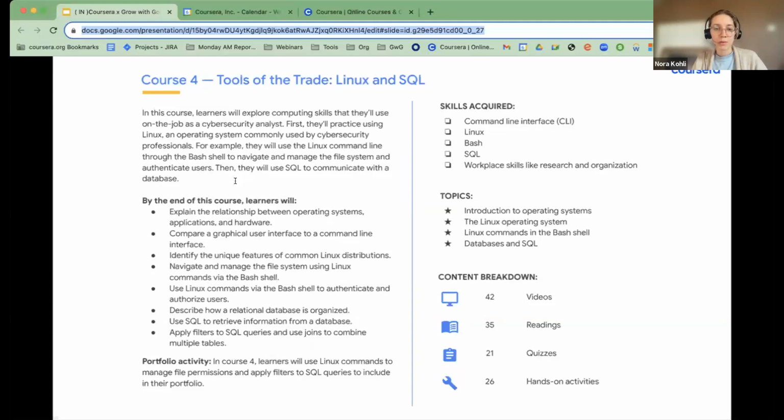You will recognize common operating systems in use today and understand how the graphical user interface, GUI, and command line interface, CLI, both allow users to interact with the operating system. The objectives here in course 4 are for you to be able to describe the main functions of an operating system. You'll also be looking into learning how to recognize the most common operating systems in use, as well as explain the relationship between operating systems, applications, and hardware.